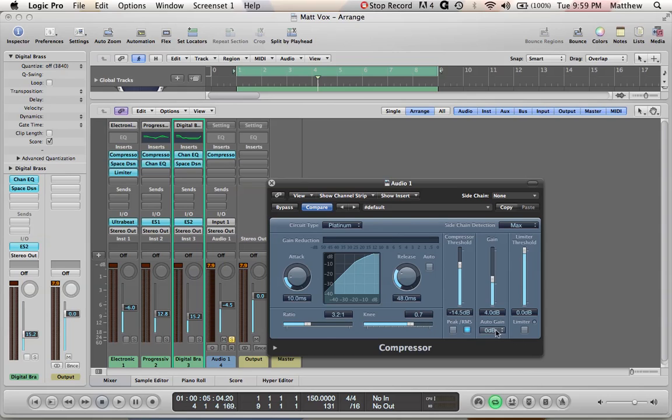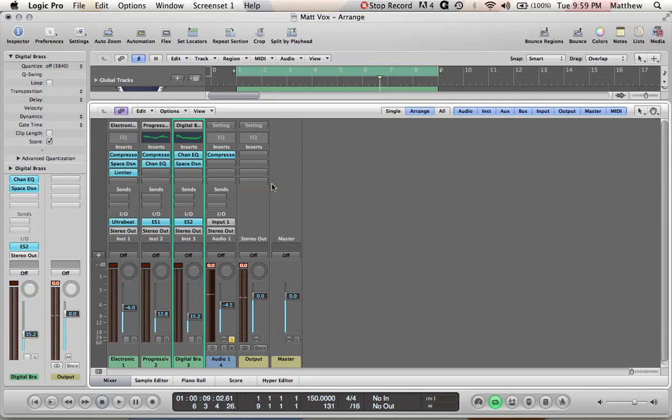So check this out. This is before, and then this is after. Big difference. And you can't really do that by just turning up the volume on your audio track. But now it's a little bit too loud, so let's turn that down.